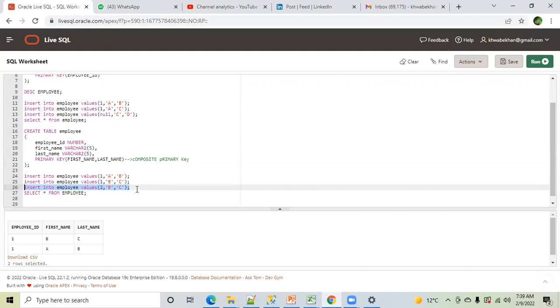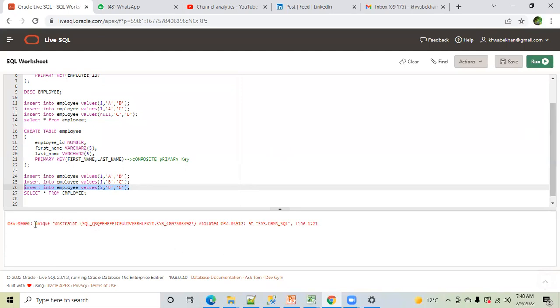Because we are creating the primary key with first and last name, and there is a duplicate. Perfect. Very good. Because here the primary key is a combination of first name and last name. First name B, last name C is already present in the table. Now you are again trying to insert B and C. That is why it should throw an error message. Okay, let me check it. Oh, unique constraint violated. Is it clear now?